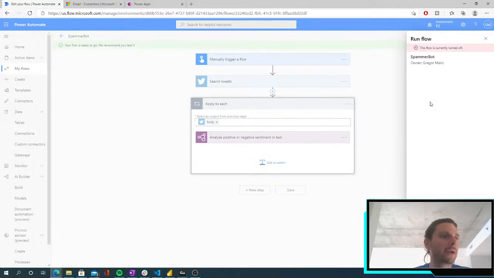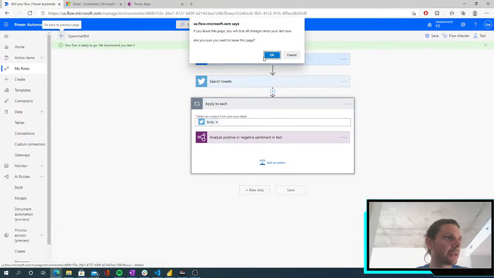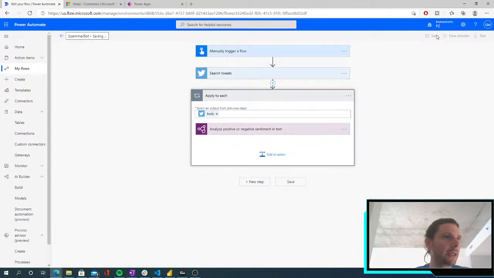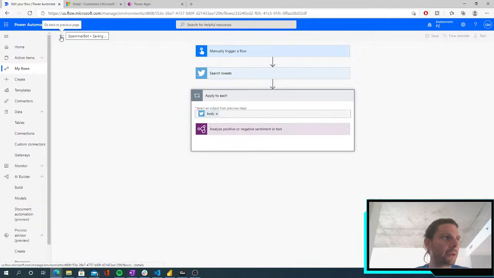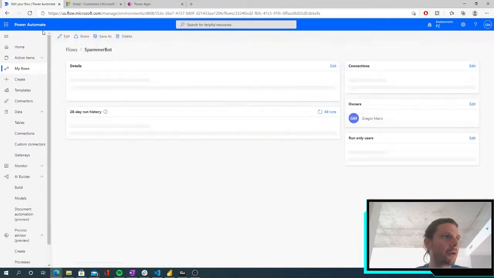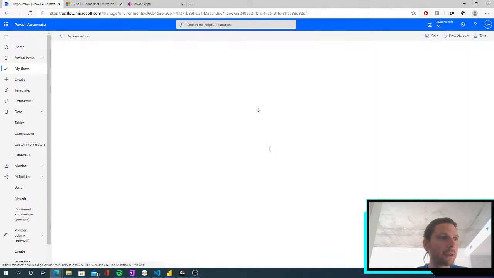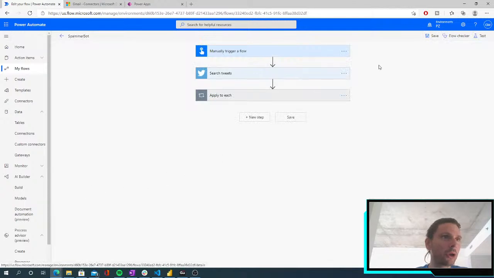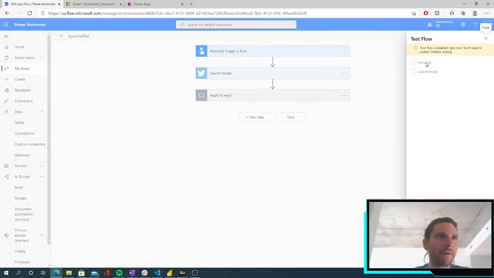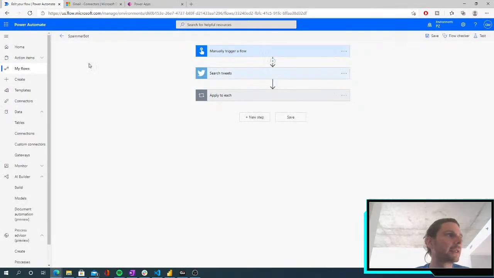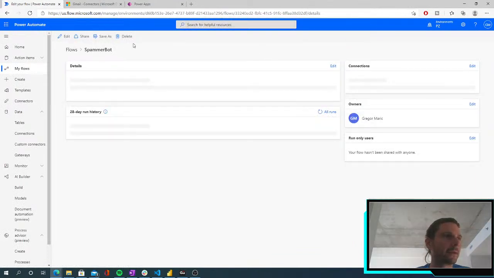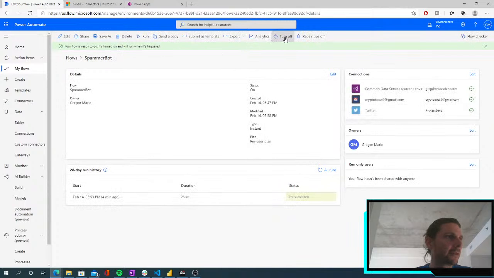All right, currently the flow is turned off, so let's go back and turn our flow on. I believe that I have turned it on. Turn on. There we go. This is a new installation of Power Automate, and it's acting a little bit funny. My flow is disabled. All right, turn on.